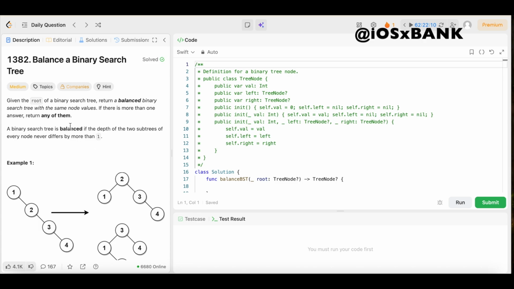And today we have question number 1382, balance a binary search tree. The difficulty level is medium, so you already know we're going to keep the solution as simple and easy to understand as well.